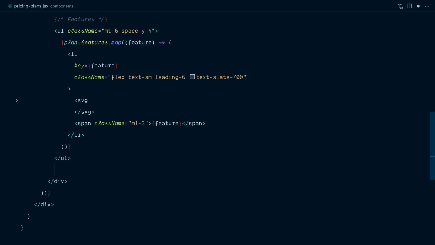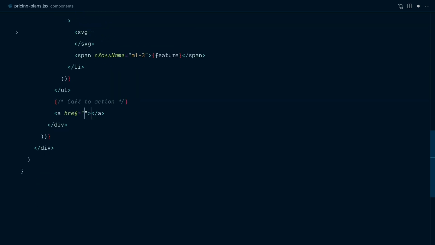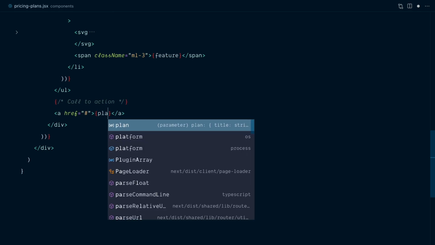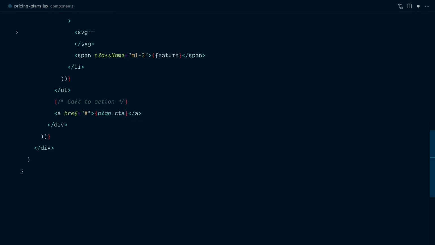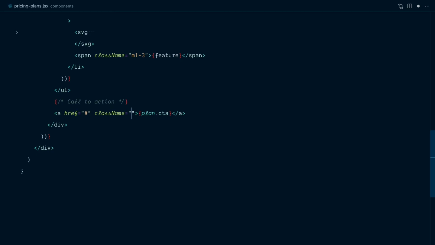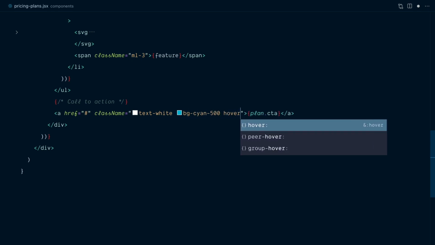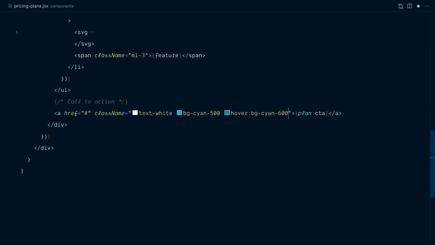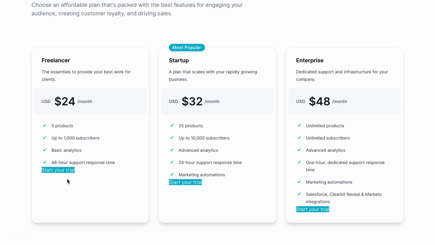After the unordered list, we will have our call to action. This will be a simple anchor tag. We won't worry about the href attribute, and the text will be our plan.cta for call to action. So here it is, and let's start styling it. To make it look like a button, let's start with the background and text color. The text will be white, and the background will be cyan 500 by default, and on hover, cyan 600.